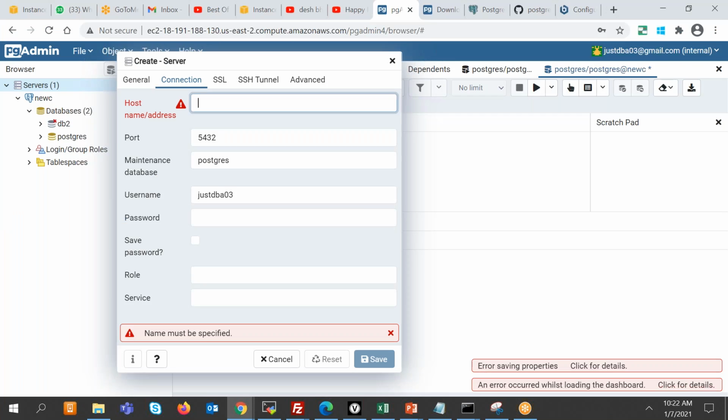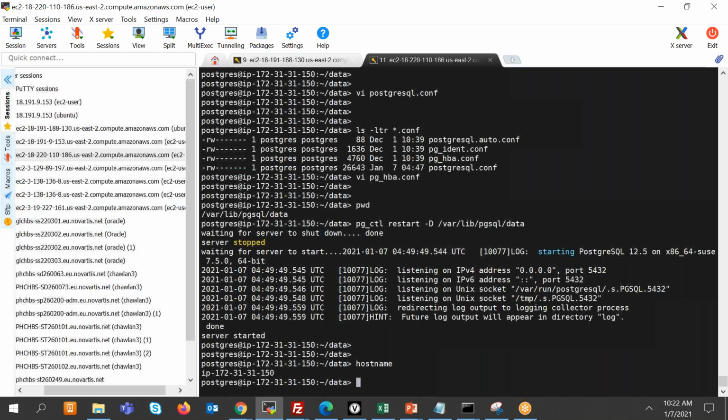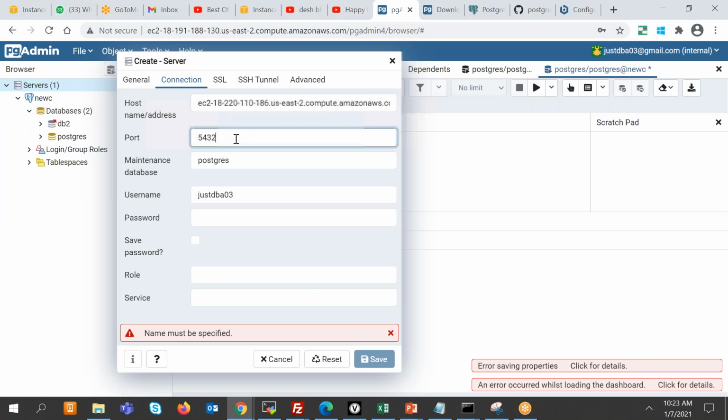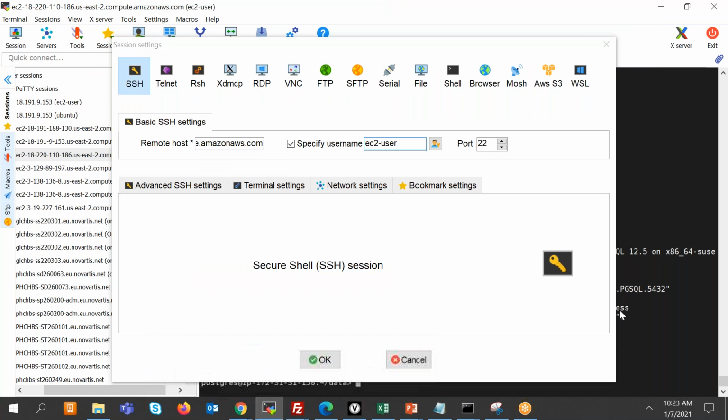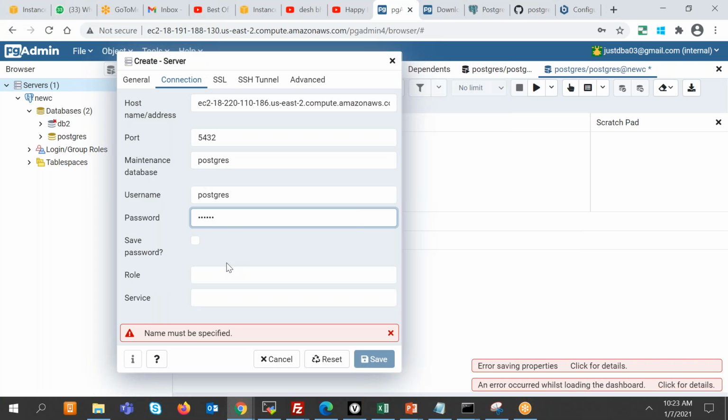Okay, so where are we? Server name. This is my server name. I'm putting the server name over here. Port was 5432, right? Database name is Postgres. Username is Postgres as well. The password I used was Oracle. It is Oracle, right? I changed the password to Oracle, right? Okay, Oracle, save password. Then I should be able to connect.